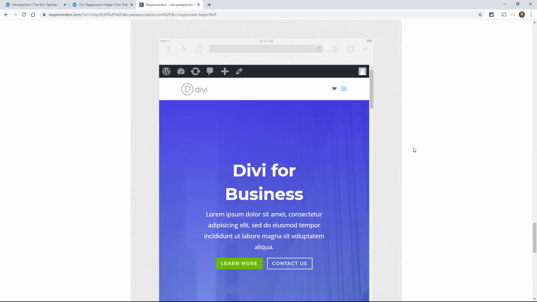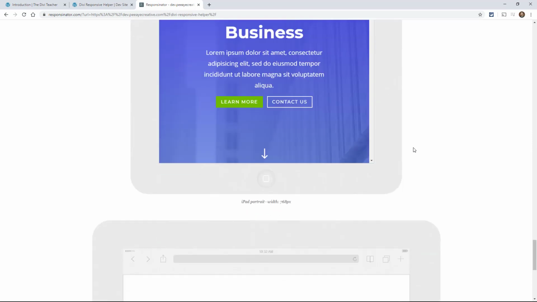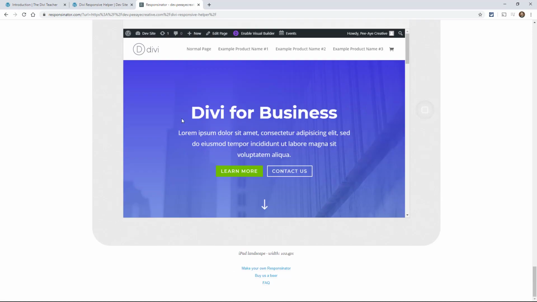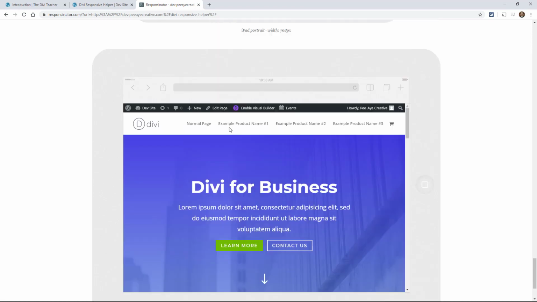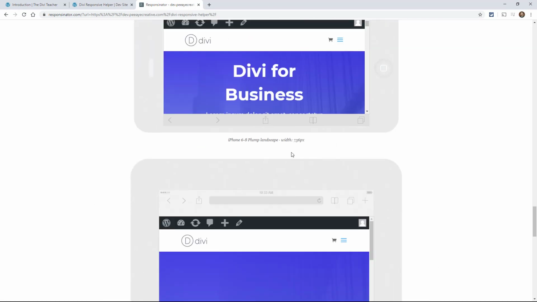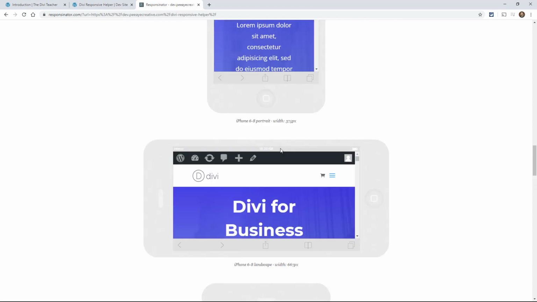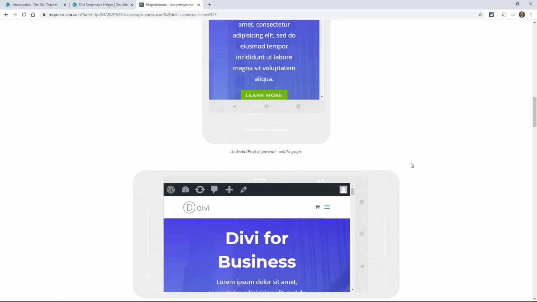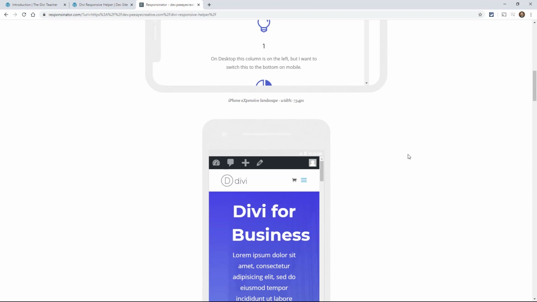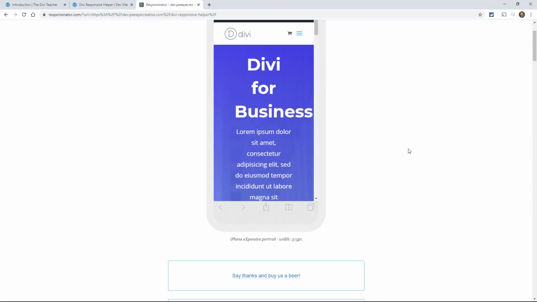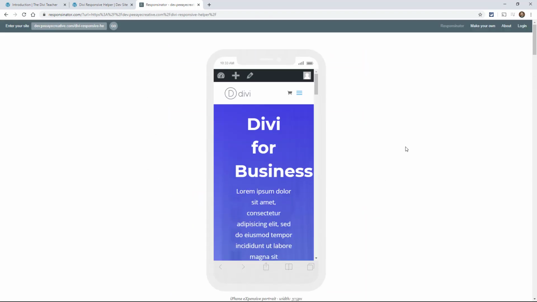Well, here's more of a tablet and our iPad. And then another one. So it kind of gives you that idea. You can pay for sites like this that actually give you a preview. Don't forget our plugin, the Divi Responsive Helper. It has a live preview built right into the Divi Visual Builder. So that's pretty cool. A lot of people like that. Anyway, I'm showing you this to give you just an idea of what we're talking about.